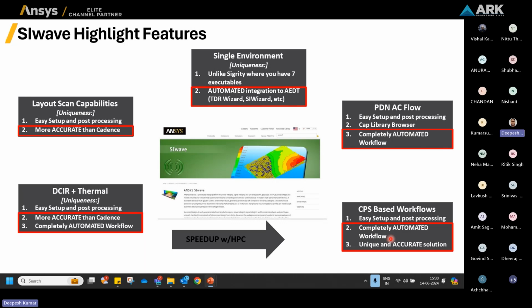DCIR and thermal is basically where we extract the power map through the analysis, and in this analysis we capture the voltage and current of the PCB. We can also couple this voltage and current directly to Icepak to see the temperature behavior.